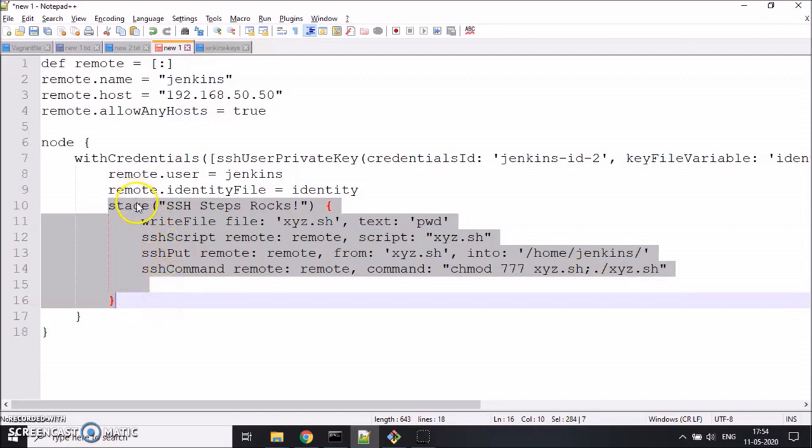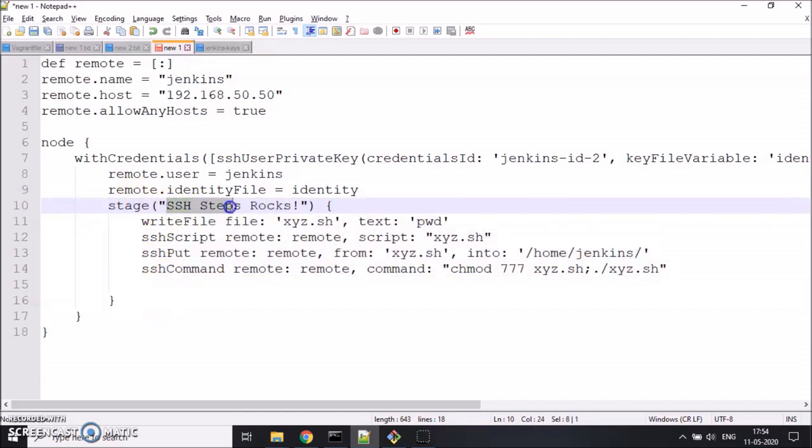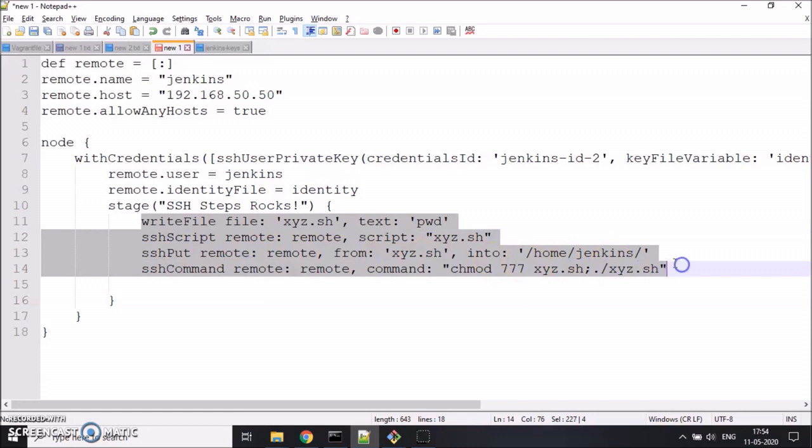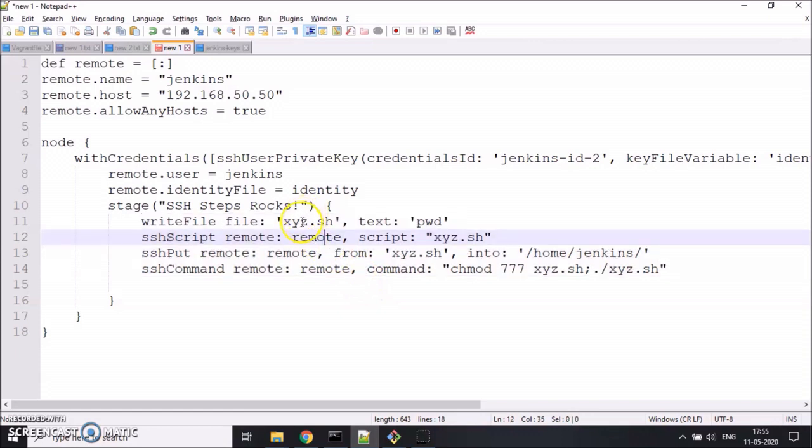There's a stage that I've defined here. This is just what I want to see in my stage as a name of my stage. And this is very important. You'll see there are so many things supported out here. So we can look at this one by one. Write file is nothing but it's going to write a file, and it's going to create a file called xyz.sh, and it is going to put some content into this file, and the content is nothing but pwd. So it's going to create locally a file called xyz.sh, and it is going to just put pwd, or let me put date.